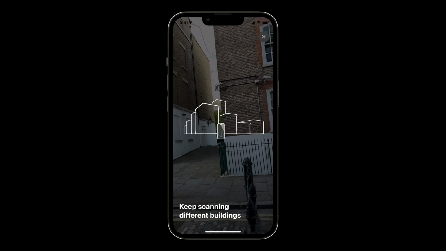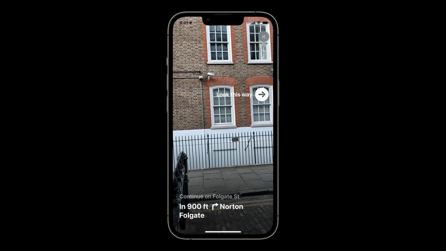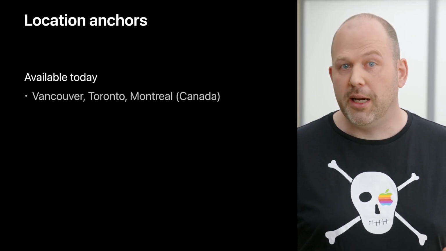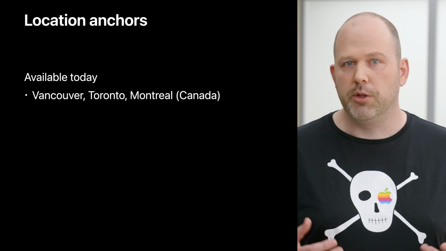Next, I would also like to announce new cities and countries where location anchors will be supported. As a small reminder, Apple Maps uses the Location Anchor API to power its pedestrian walking instructions. In this example, you can see that it can lead you through the streets of London thanks to the power of location anchors. Location anchors are already available in a growing number of cities in the United States and in London, UK. Starting today, they will be available in the Canadian cities of Vancouver, Toronto, and Montreal.